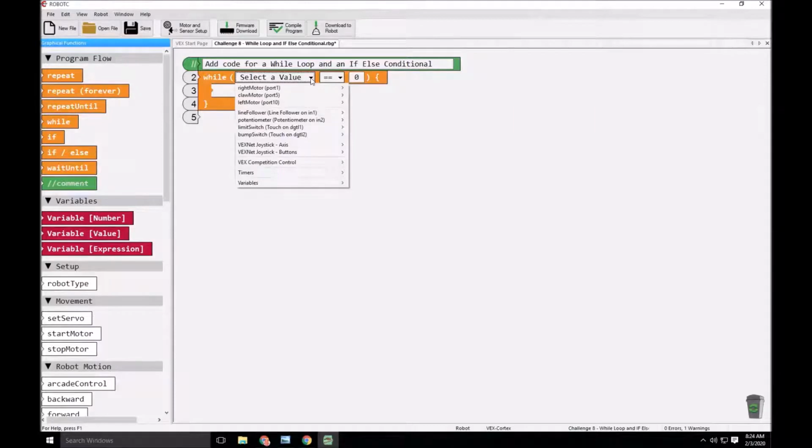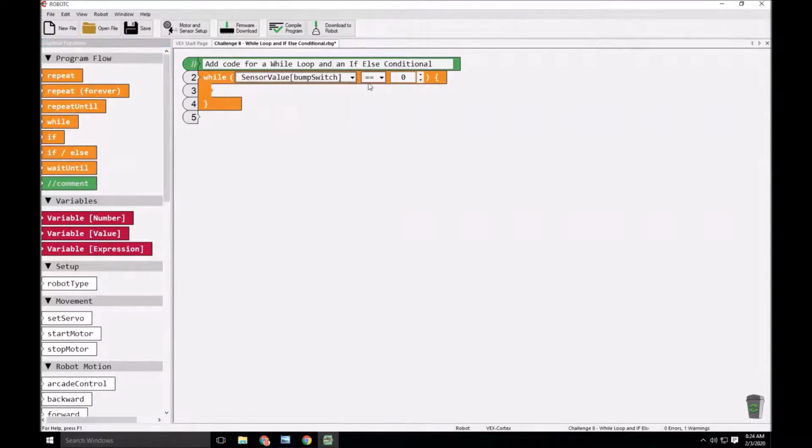So here's something a little new that you haven't seen before. We're going to come down to where it says bump switch, and then we get a little pop out, and it says sensor value bump switch. So we're going to select that, click on that, and that puts that right there. So while sensor value bump switch equals, that's how you say equals, 2 equal signs, 0, that means it's off, it'll do this stuff. So that's sort of our off switch. As long as the bump switch is not pressed, then it'll execute this code in there.